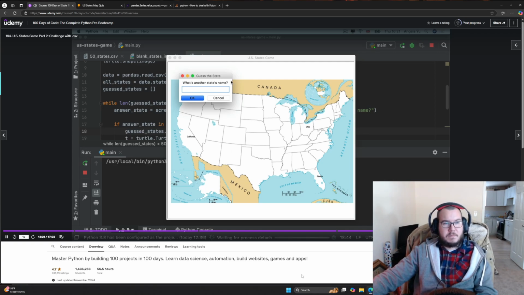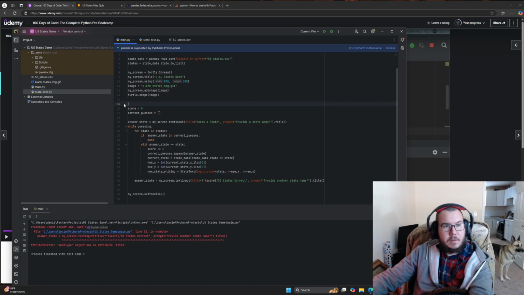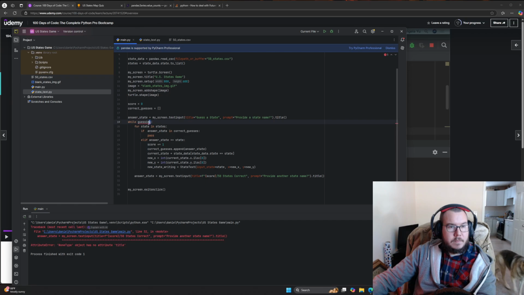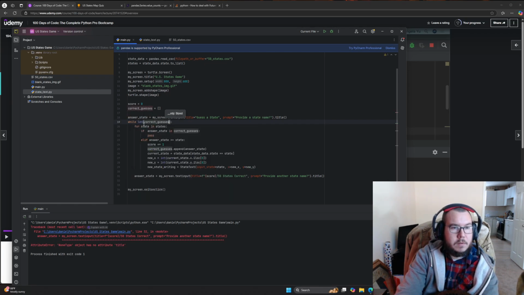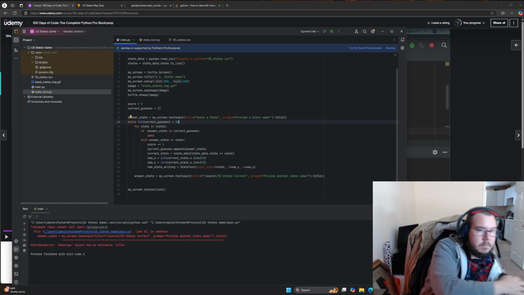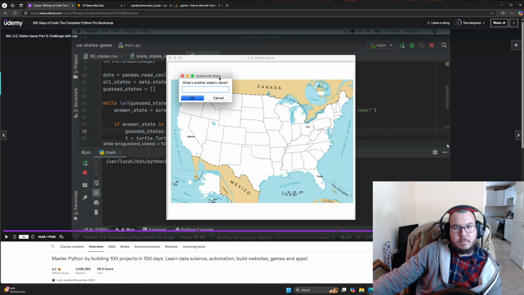Now, the next thing I want to change is the title of this text input. Okay, yeah, that's a good point. I can take out this while, then correct guesses less than 50. Window.